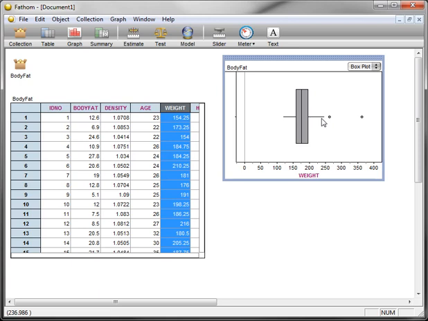We can't see those because the box and whiskers plot obscures some of the information about the raw data, but the maximum of the data is here and the minimum of the data is here. It's just that there are no data points on the left side of this distribution of weights that are sufficiently far to the left to be designated as outliers by Fathom.